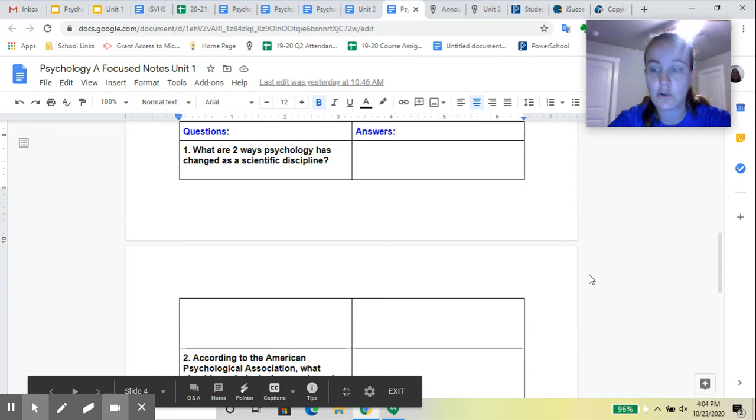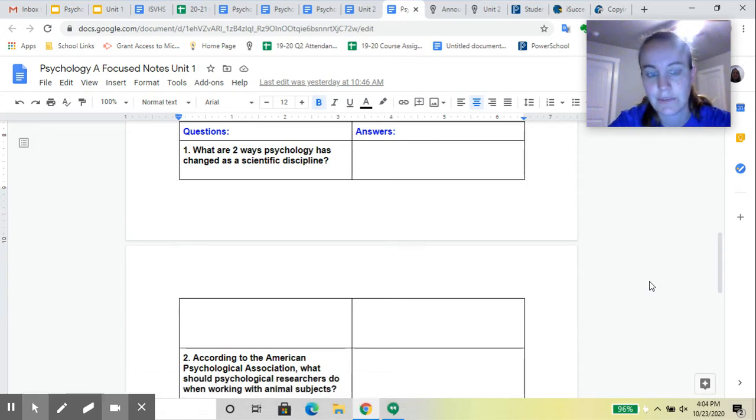The next section is questions that you're going to answer based off your reading. For this one, there are 2 questions. What are 2 ways psychology has changed as a scientific discipline? You're going to want to put 2 ways that it's changed. The reason you want to do that is because on the test, you're going to be asked for 2 ways that it's changed. So the more specific you can be on these, the better prepared you'll be for your exams. So that's the second part.